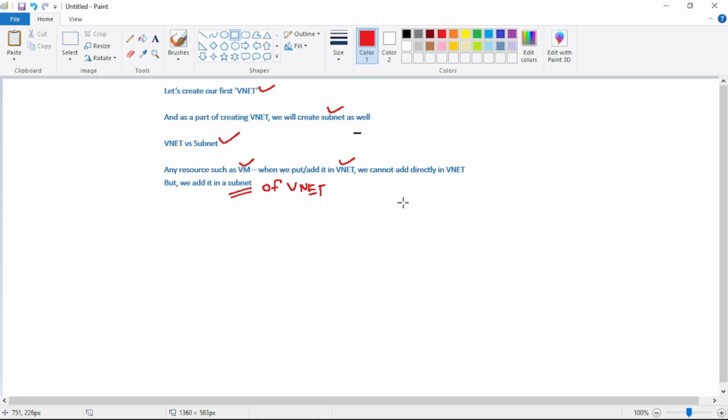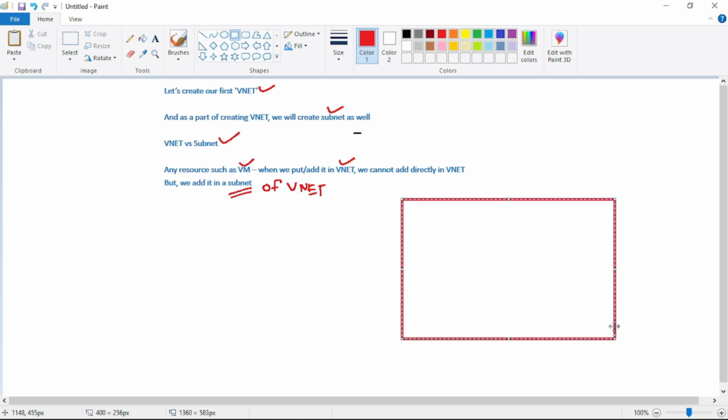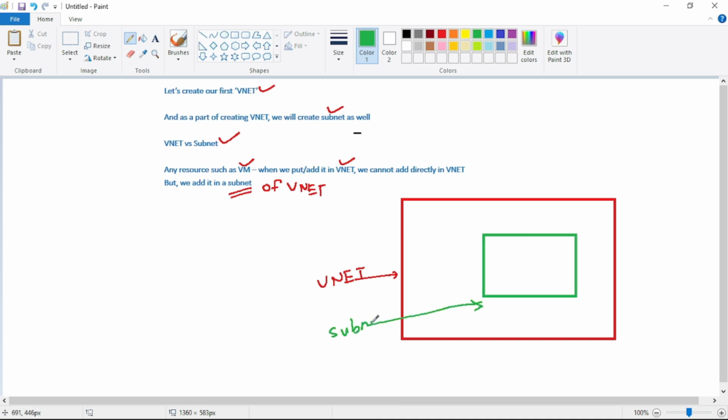So basically the concept is, let's say this is our VNet, okay? And let's say you need to add a VM in this VNet. So we cannot directly add it in VNet. So basically what we do is we create a subnet. So let's say this is a subnet, and within this subnet we can add a VM. So again, this is subnet, and in this subnet we can add a VM. So let's say this is our VM.